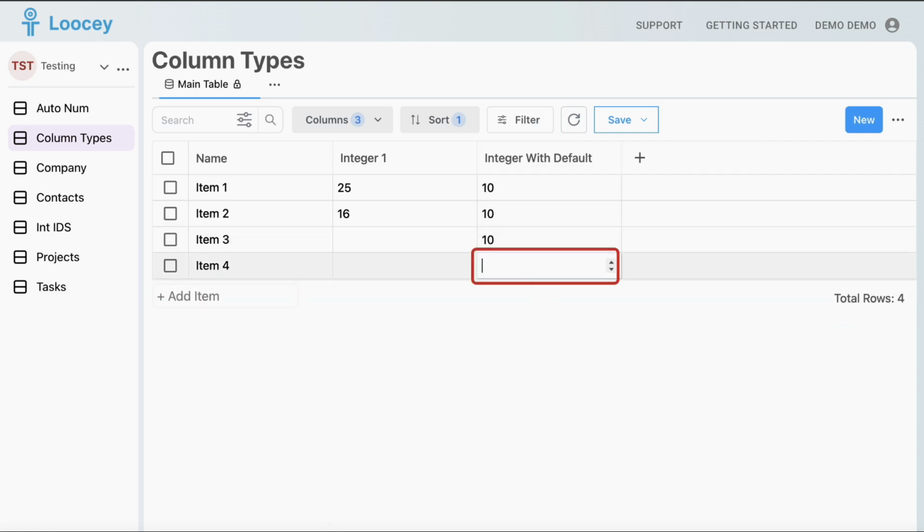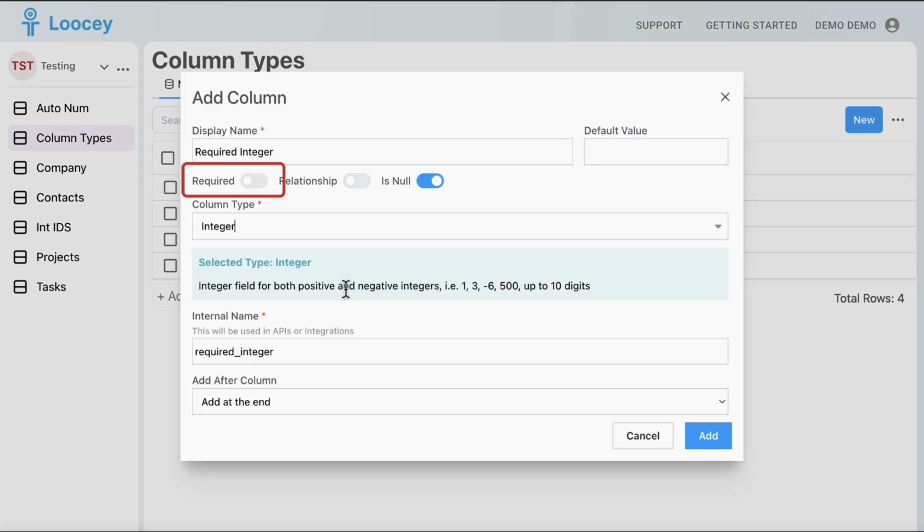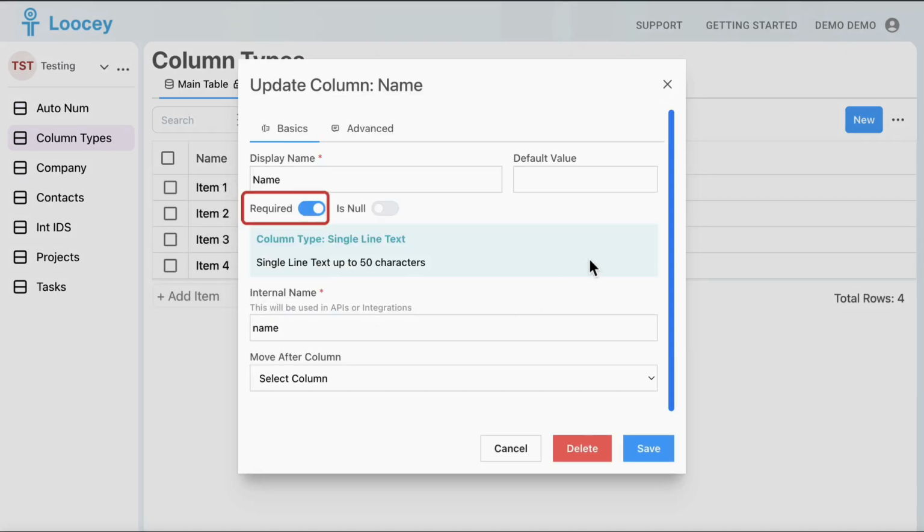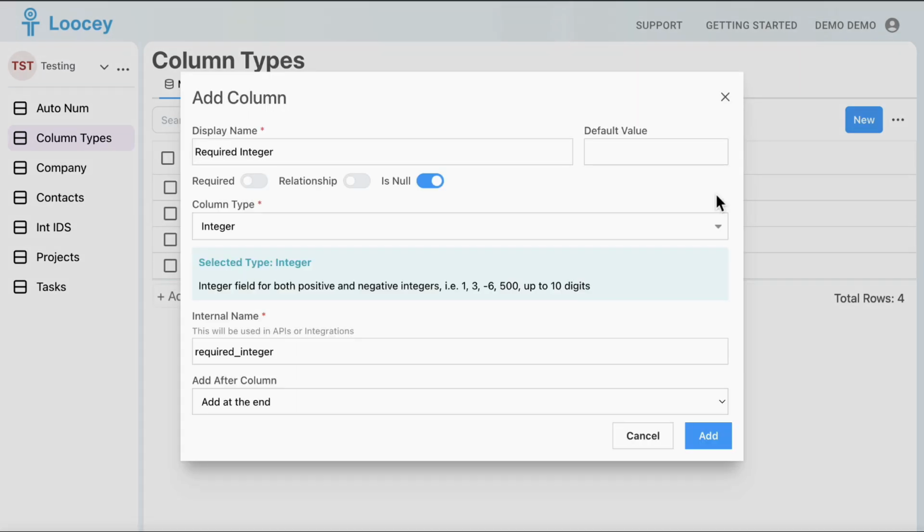Next, the required option, just like the name implies, makes a column a required field when creating or updating records. By default, the name column is required. If we want to mark the integer column as required, we'll also need to set a default value. This ensures the column always has a valid entry when new records are created. Let's enter an example integer, like -5, as the default value.